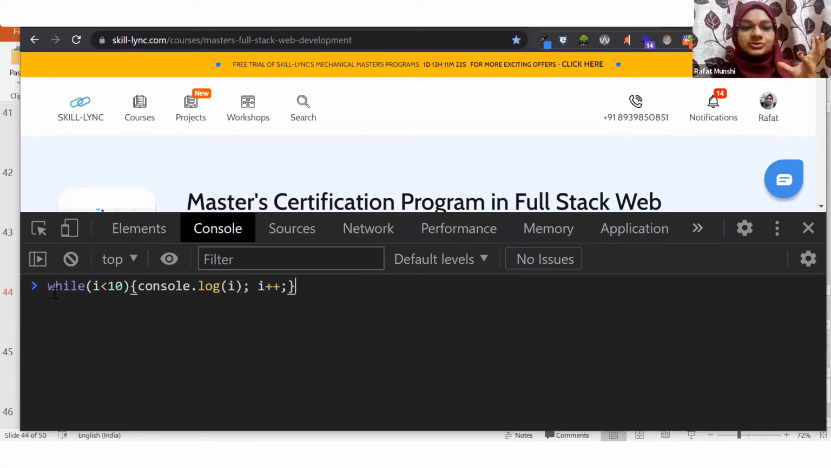Now, what's the difference between for and while loop, which you understood? In for loop, I'm initializing the thing in the same place, I'm checking the condition in the same place, and I'm updating in the same place. In while loop, I have initialized it before. In while, I'm just checking the condition, and within the loop, I have to update the value.